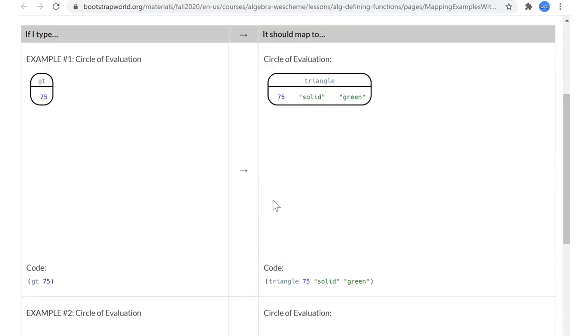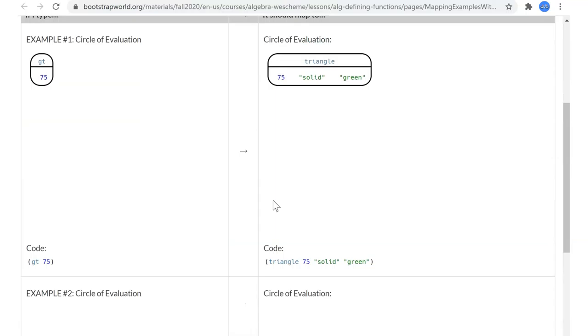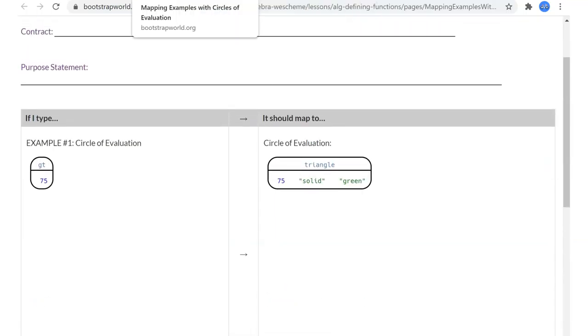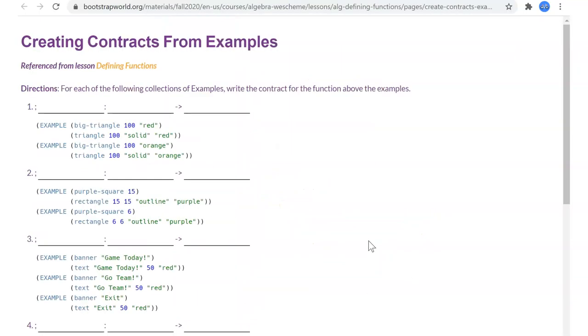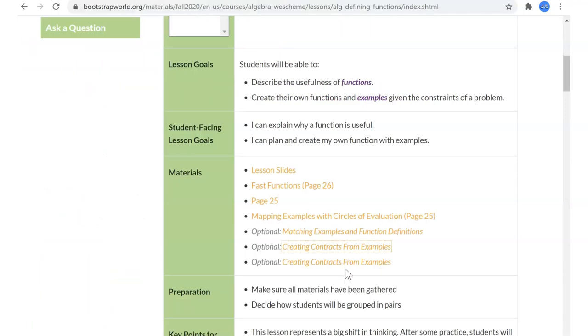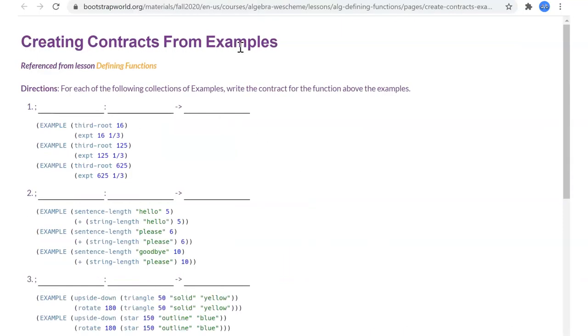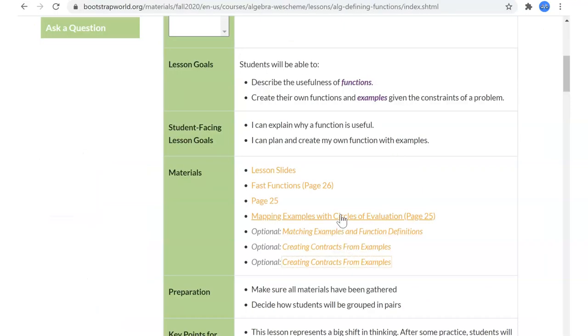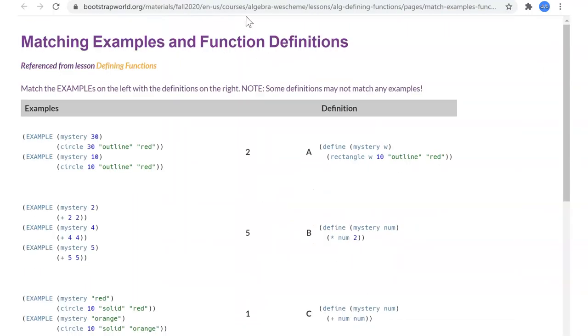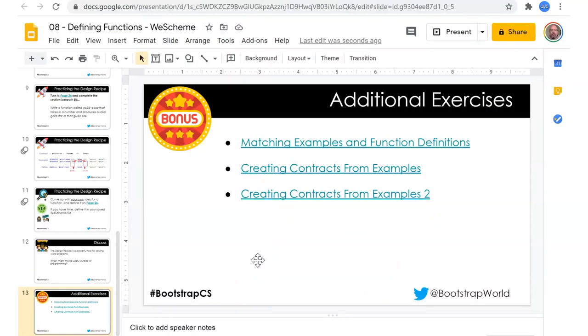Best function, page 25. I don't know we did that. Mapping examples with circles of evaluation. So I think creating contracts from examples. Okay, that's a good one. What does the slide say? Matching. Yes. Okay, I do like these.